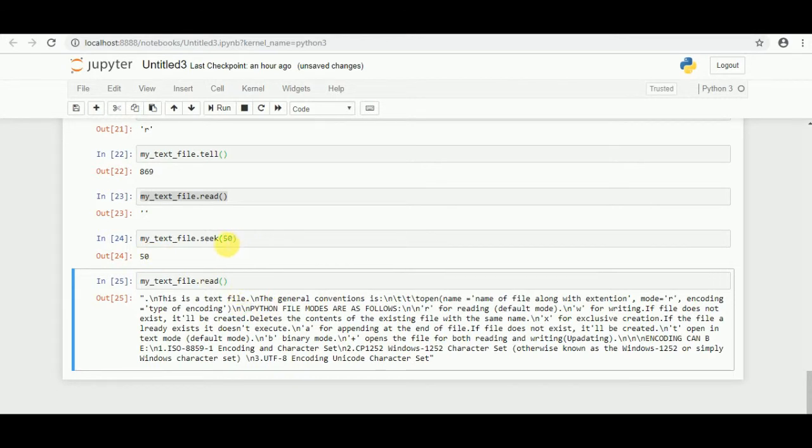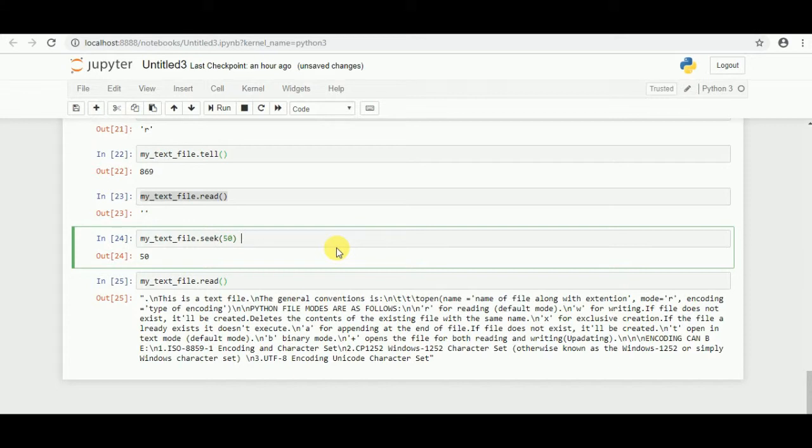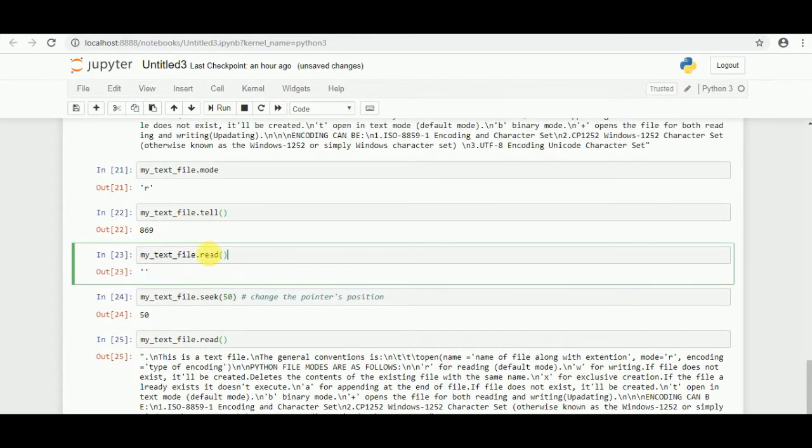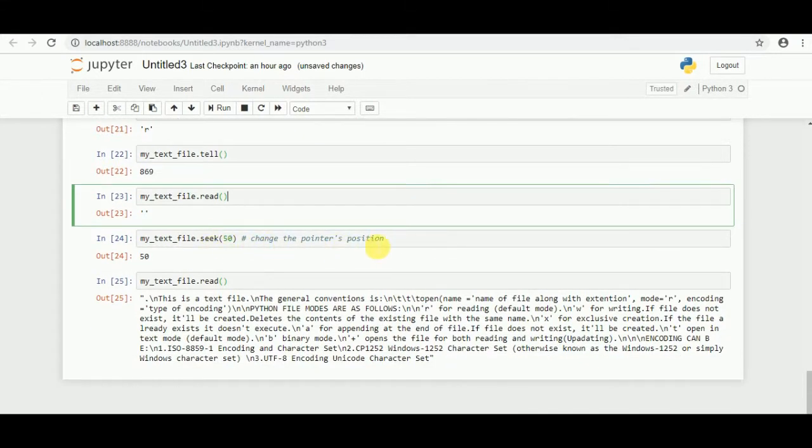So you can set the offset and change the pointer's position with the help of seek. Again, to repeat myself, tell gives the position of the pointer, read reads the file. At the end of the file, if there is nothing to read, it will give an empty space, and seek changes the pointer's position. You have to give what position you want to take the pointer to as a parameter to seek.